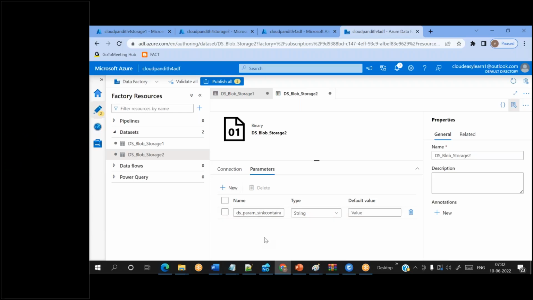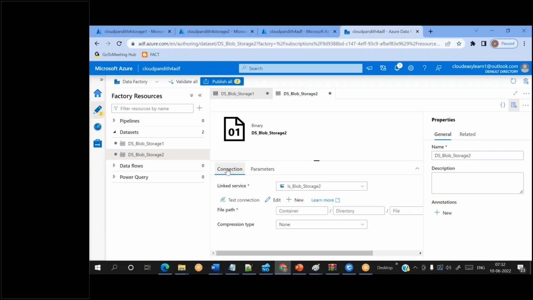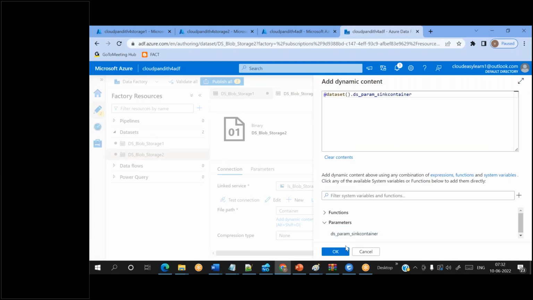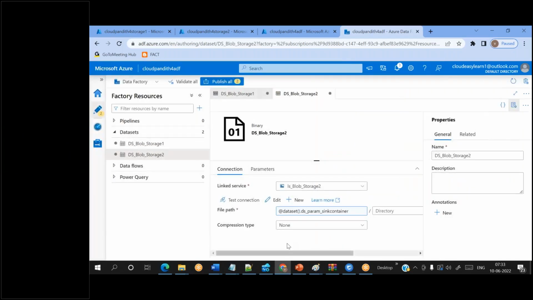Now you need to go to connection, and give the container name here. Add dynamic content, select this sync container. That's all. Now what we have created are parameterized datasets. For the storage 1 dataset you can give input, and for the storage 2 dataset you can give output. So the data will be copied from input to output.